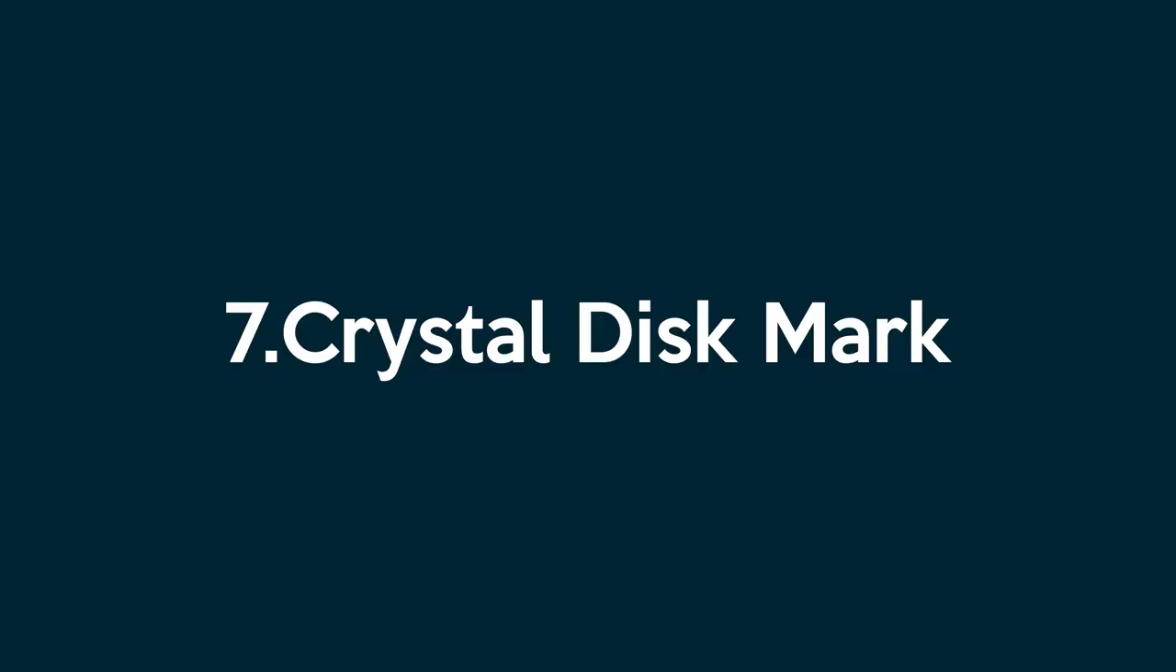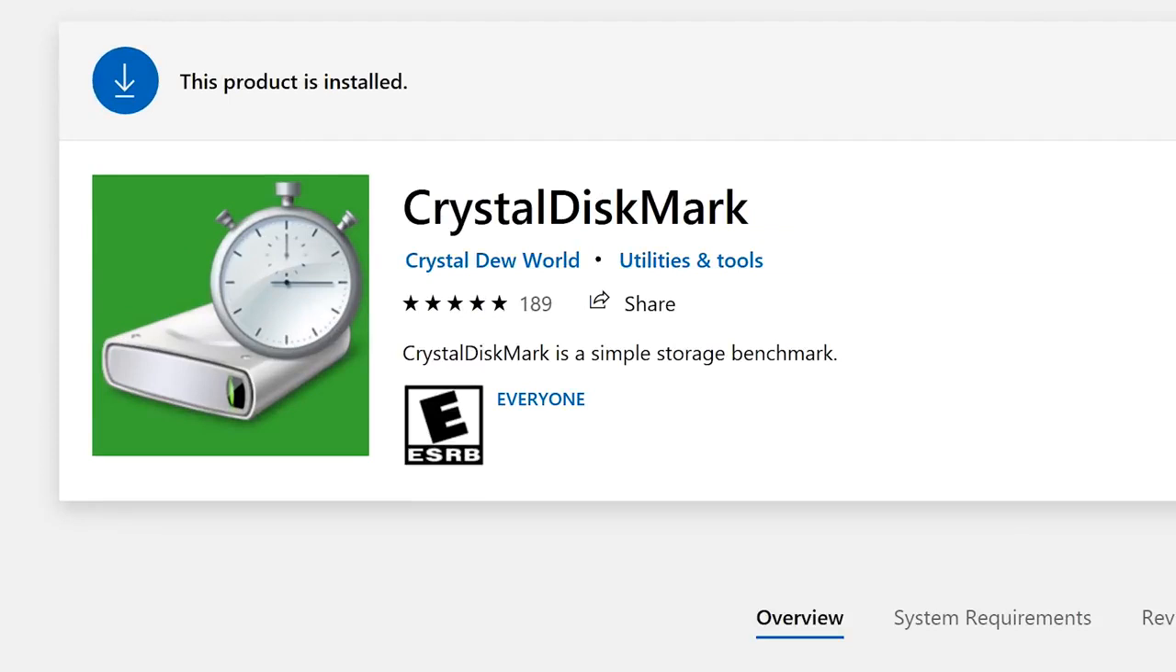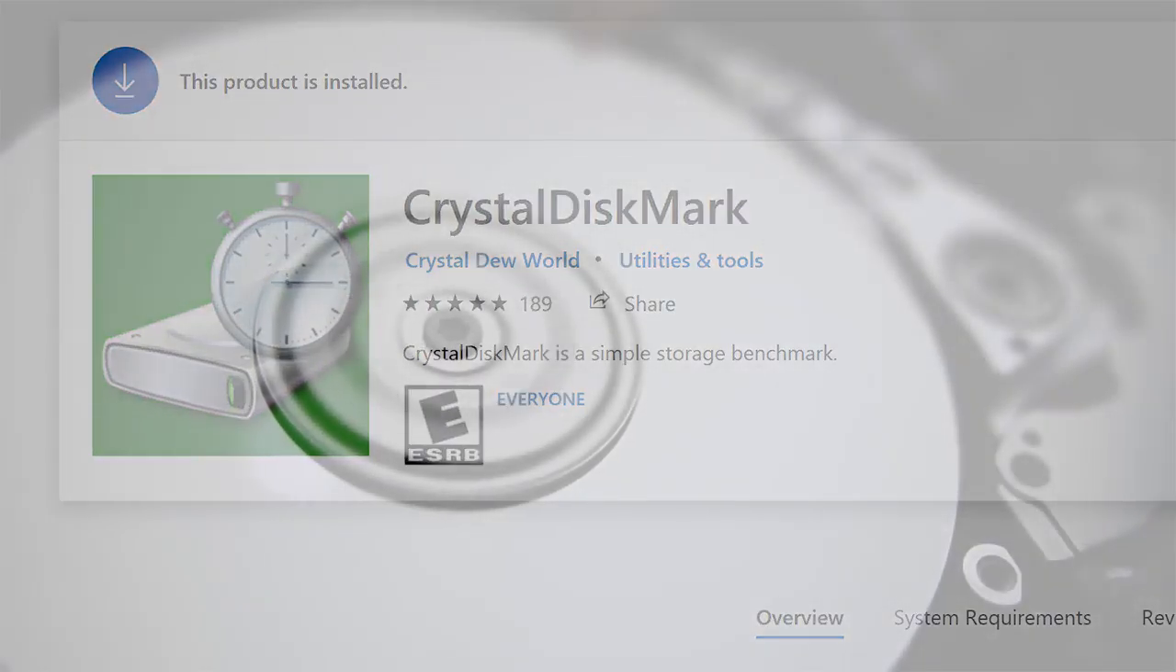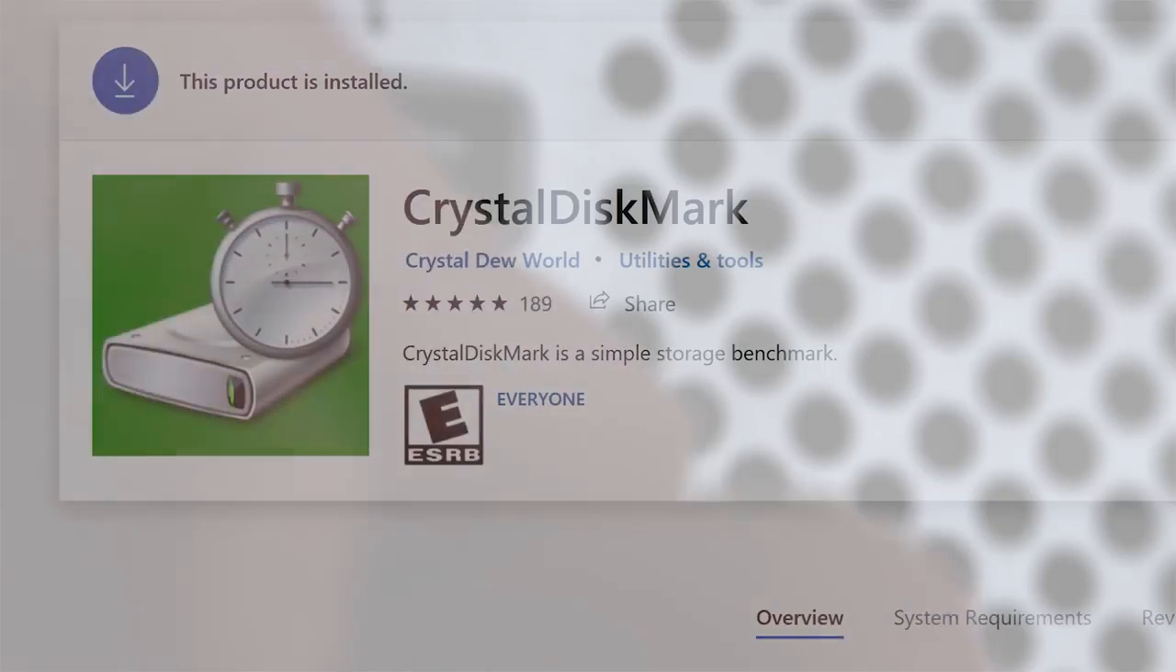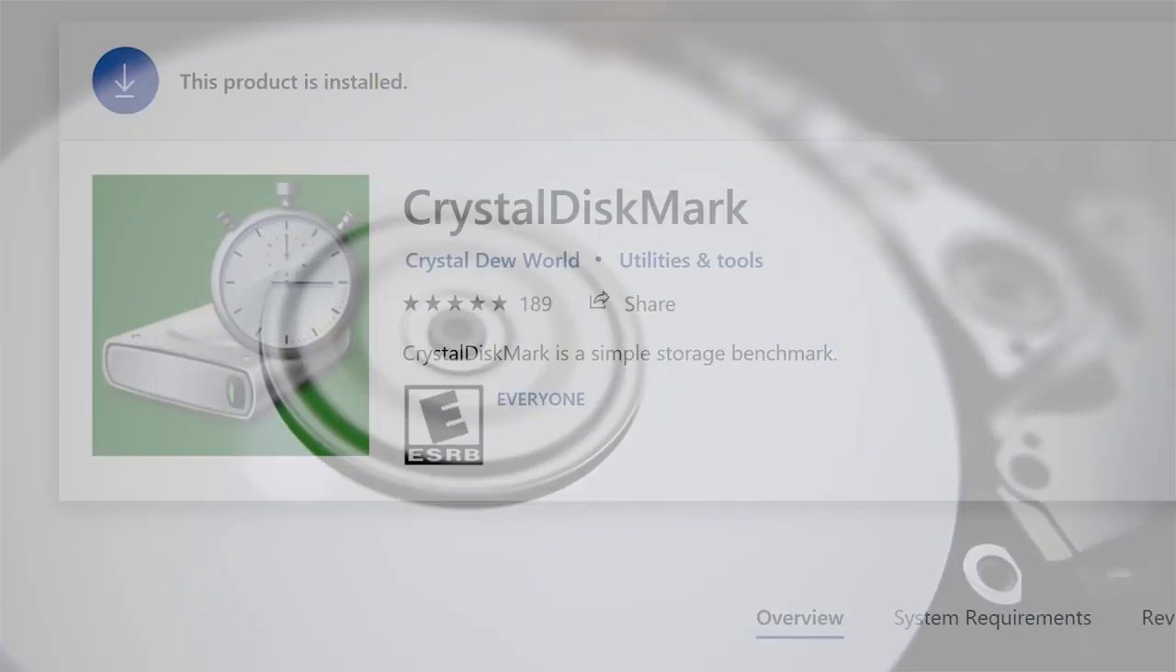Coming in number 7, we have Crystal Disk Mark. Crystal Disk Mark is a great storage benchmarking tool that can be used to determine your hard disk or solid state drive read and write speed, which will be very handy if you have installed something like a new SSD, and this tool can be used to know how much better it performs compared to an old HDD. Or think if you bought a new pen drive, you can test the speed of that pen drive. You can do a lot of things like that. If you're interested in this kind of thing, it will be very useful.